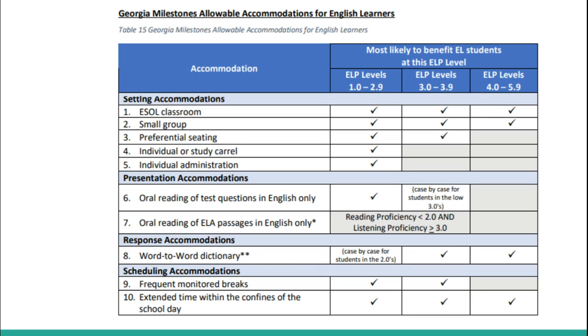This slide shows the chart of allowable accommodations for English learners. The chart not only lists allowable testing accommodations for EL students, but also provides recommendations regarding the benefit of each accommodation based on individual ACCESS scores. These recommendations are based on a gradual release model. In general, as a student develops proficiency in the English language, the need for testing accommodations decreases.